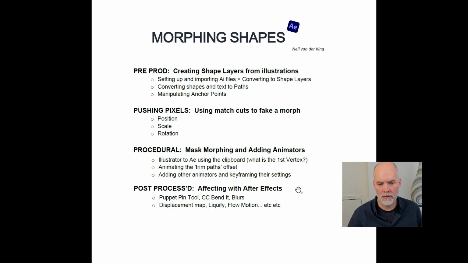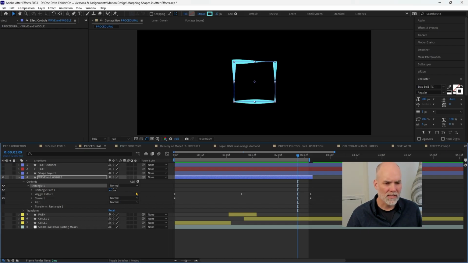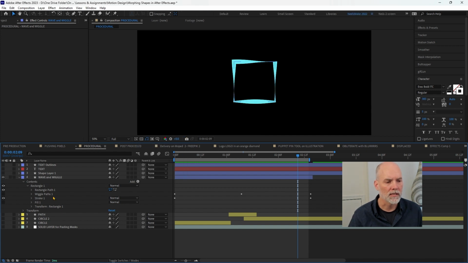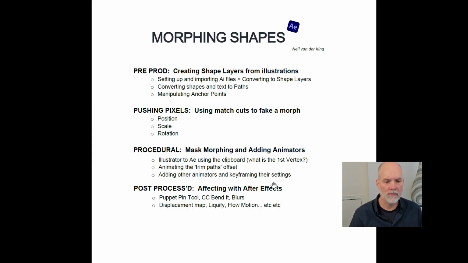All right, let's keep going. I wouldn't say that too many more of these are very helpful. Repeater is good. You can make patterns with that, but I'll get into that as we go. Pucker and bloat, I don't think really has much place. And then you can actually add more elements on top of this shape layer, but I'll just leave that for now. So yeah, that's the little wiggle paths. Let's keep going here, folks. We're almost there.